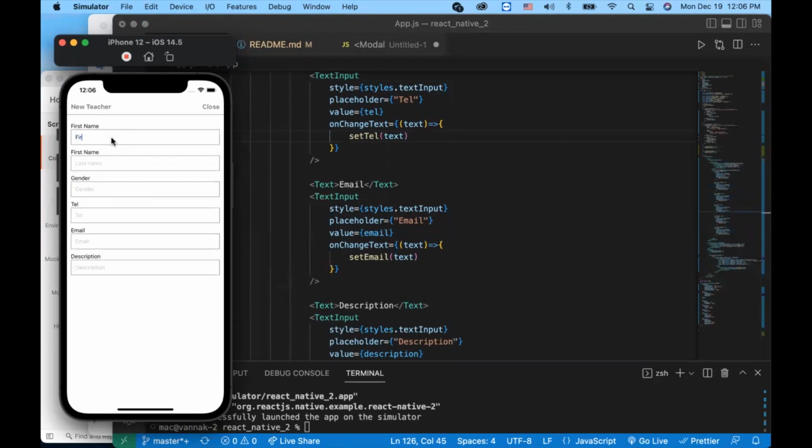My first name, for example, Sok, Bona, Sok Bona. Gender 1 means male, and telephone 099, email bona at gmail, quite simple, at gmail, and description student. And after we onChange these text inputs, we need to define a button and make the client click to save. So we need to create a save button also.